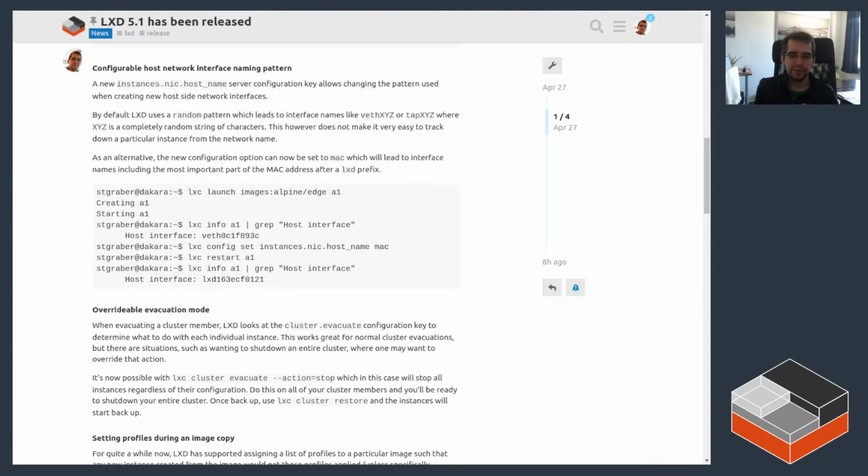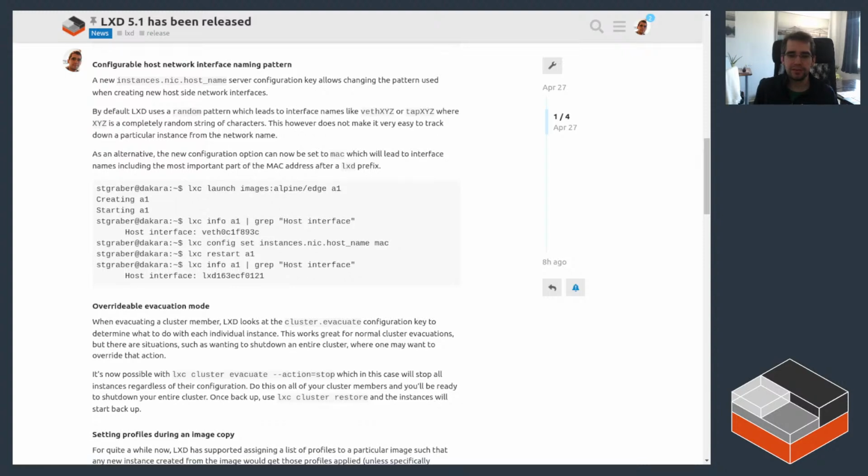This is all fine, but then if you are doing some kind of custom firewalling or anything that requires you to know the name of those devices ahead of time, this doesn't work because it's completely random. So there's now a new option that changes the behavior to have LXD rely on the MAC address instead, and will effectively use a subset of the MAC address along with a LXD prefix string to get you the host device name.